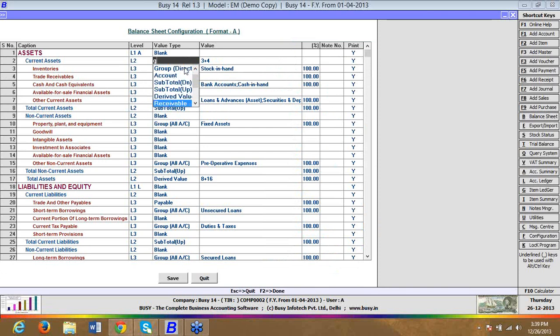Receivable means trade receivables from the amount receivable report. It will be picked here. Payable, similarly, the amount payable report total will be picked here. Net profit means profit from the P&L account from the start of that particular year till that particular date. Then you can give line, blank line, half line, full line, like this. So these are the value types.